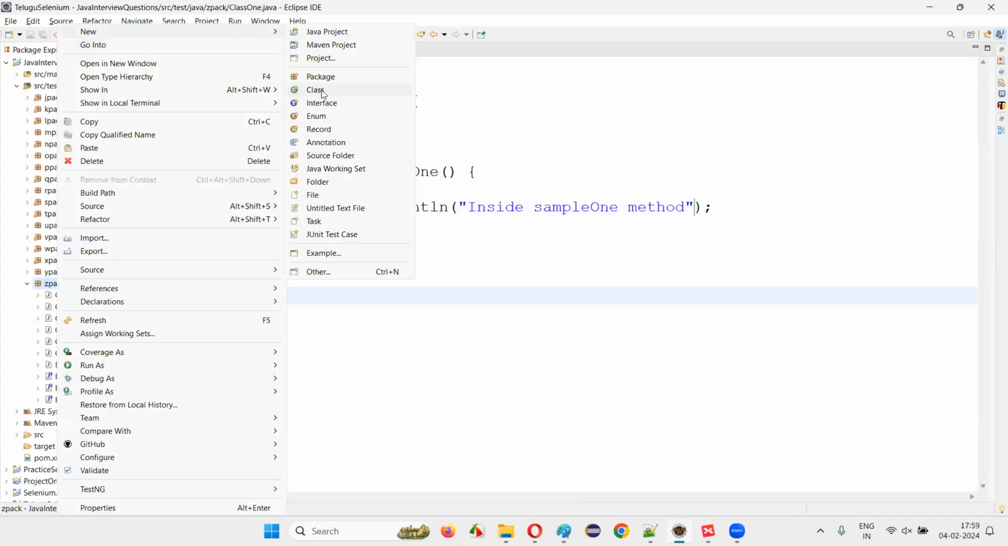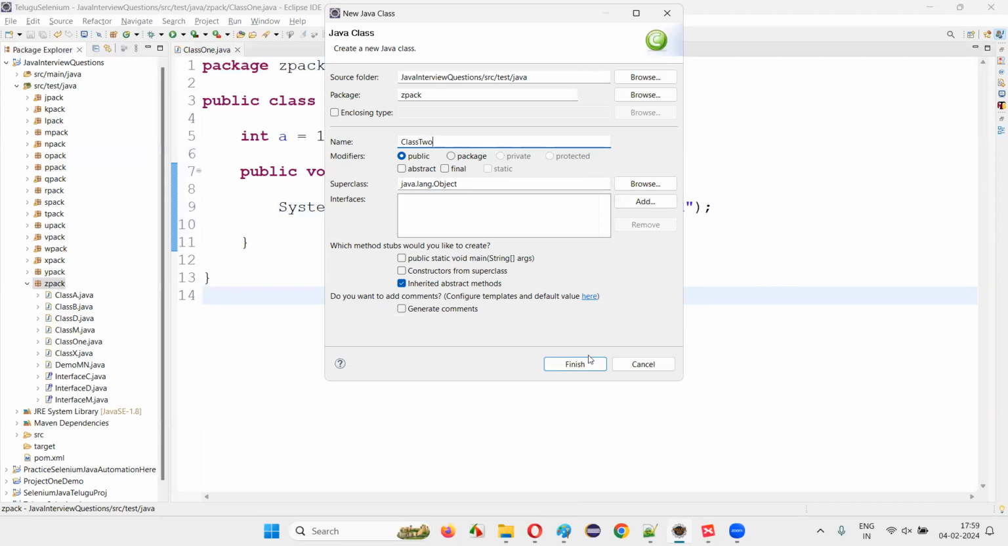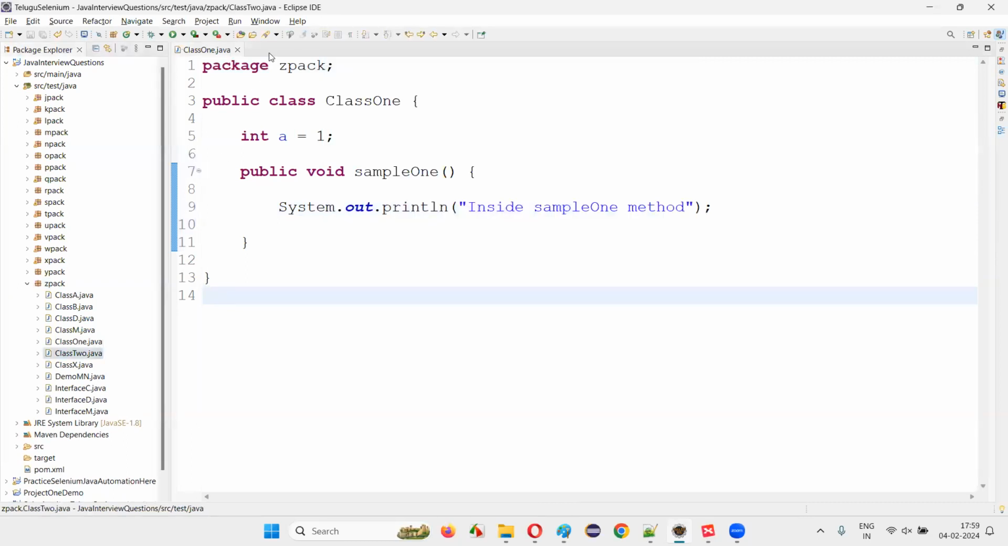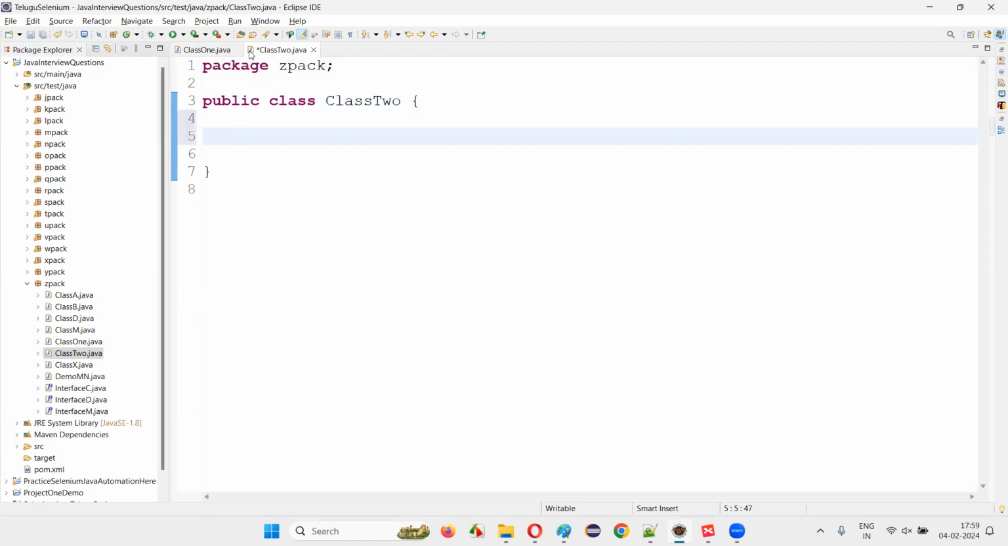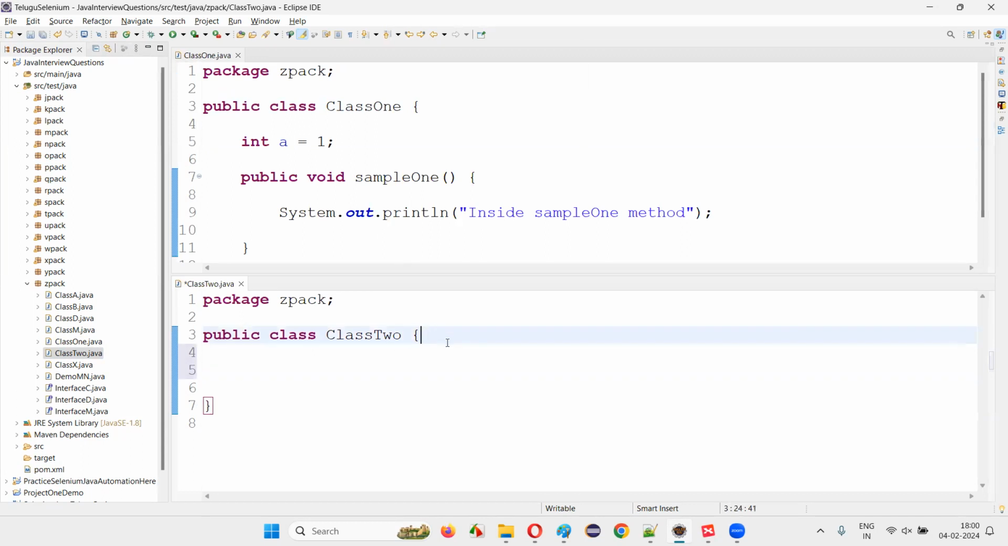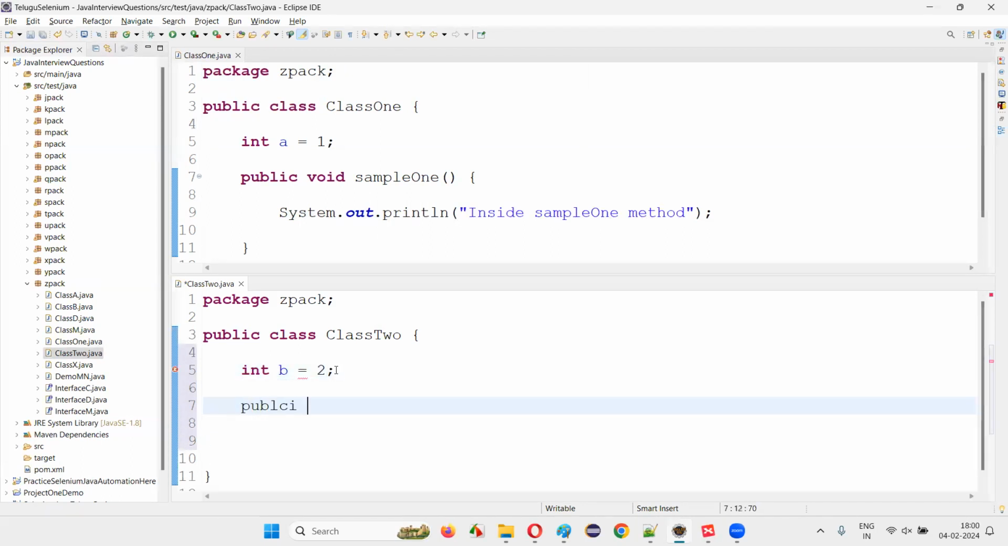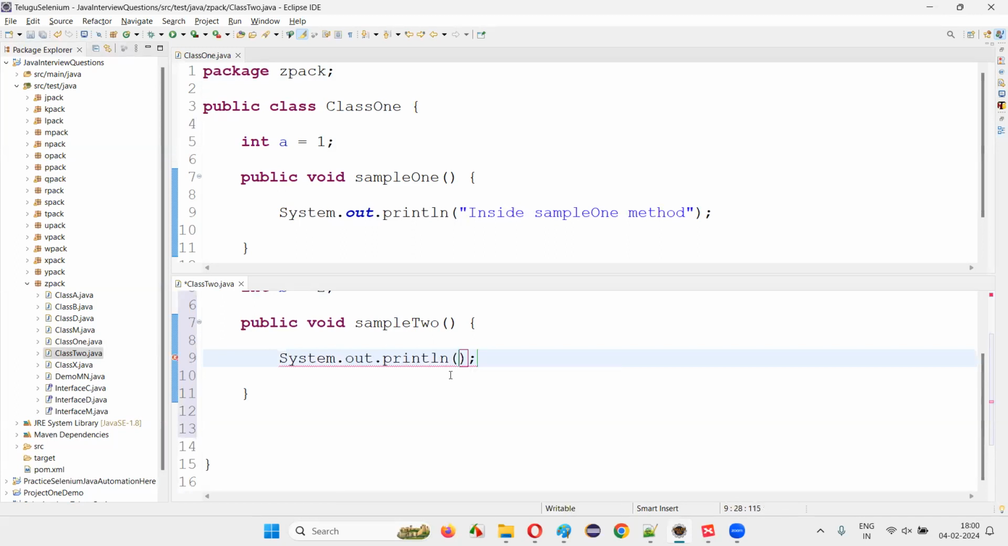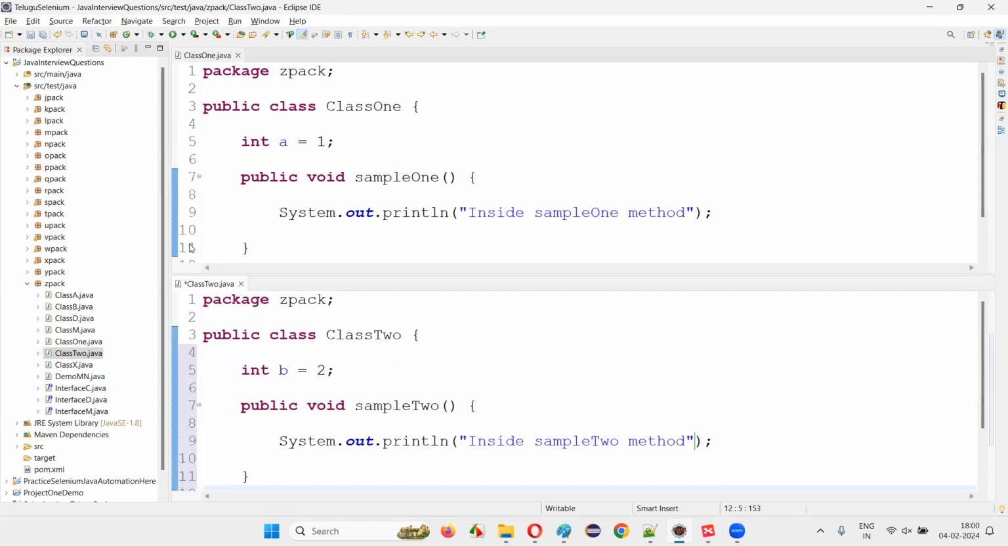Let's say class 2. I'll drag this side so that you can see both class 1 and class 2. Here I'll create some variable: int b is equal to 2, and then one method, public void sample2. Then here I'll write System.out.println inside sample2 method.